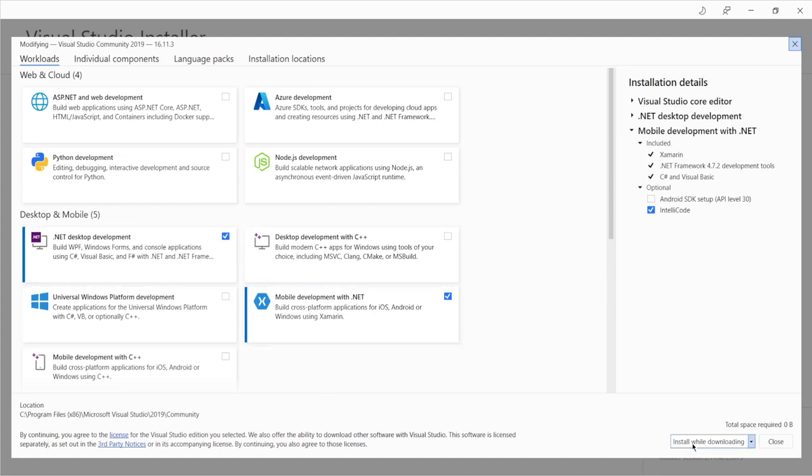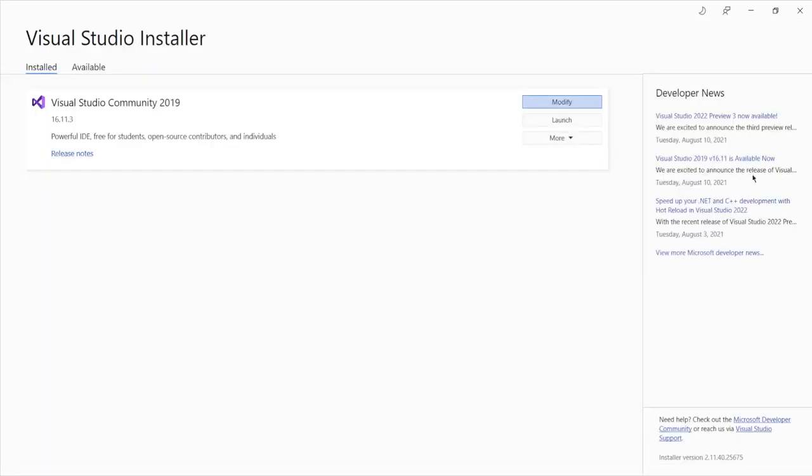And this is to make .exe files. Down here, you want to do install while downloading, which is the fastest. Then you can choose download on installer, and then you've got to click on one, and then you've got to click modify. So yeah, and then once that installs, that will be it.